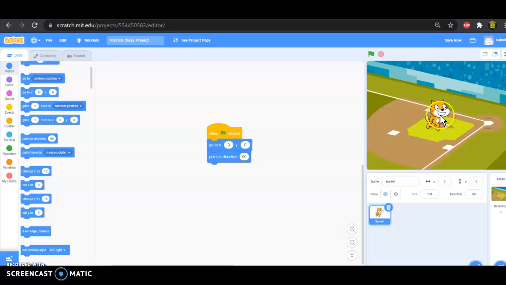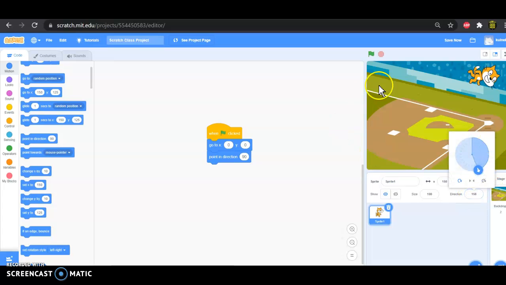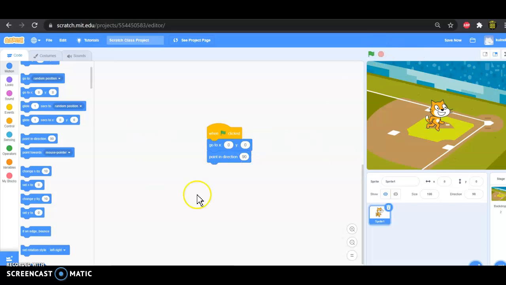So let me show it to you guys. Put the cat somewhere very weird. You don't want it to start there and make it face like the ground. Now when you make your program start, press the green flag and boom. That's an event and a sequence right there. That's like our reset sequence.